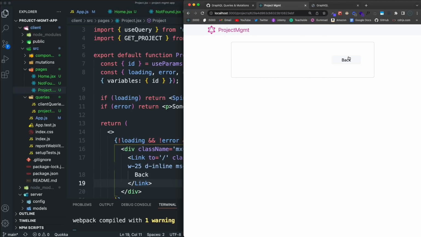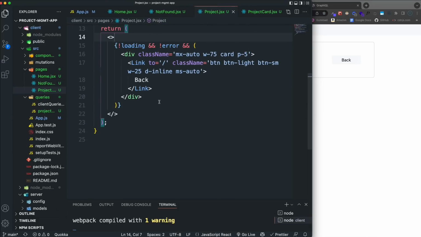So if I, whoa, oh no, that's fine. I thought that this was the border to the button. Yeah, so we're just going to have this border, this card, and we have our back button. So now let's continue on.